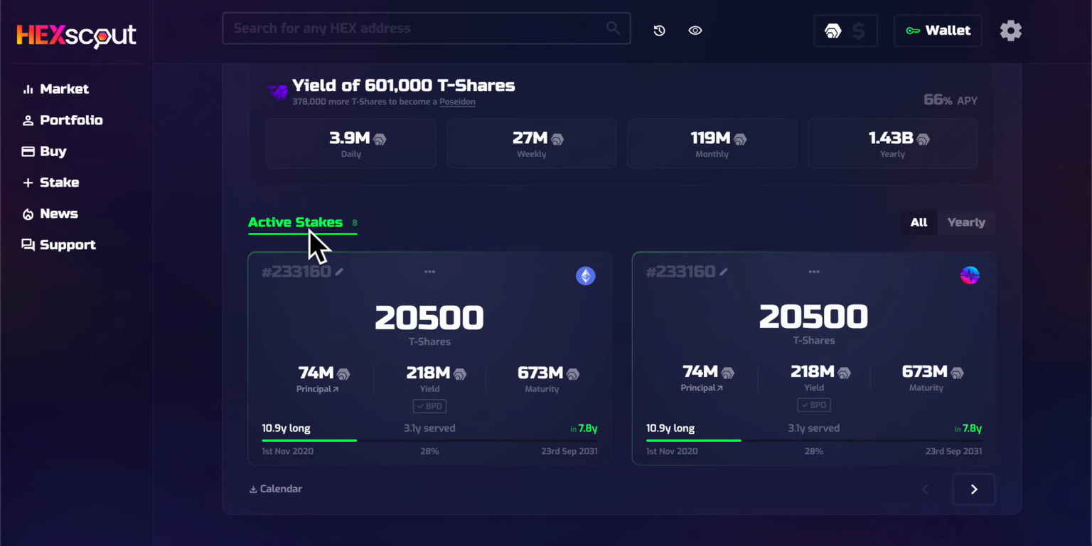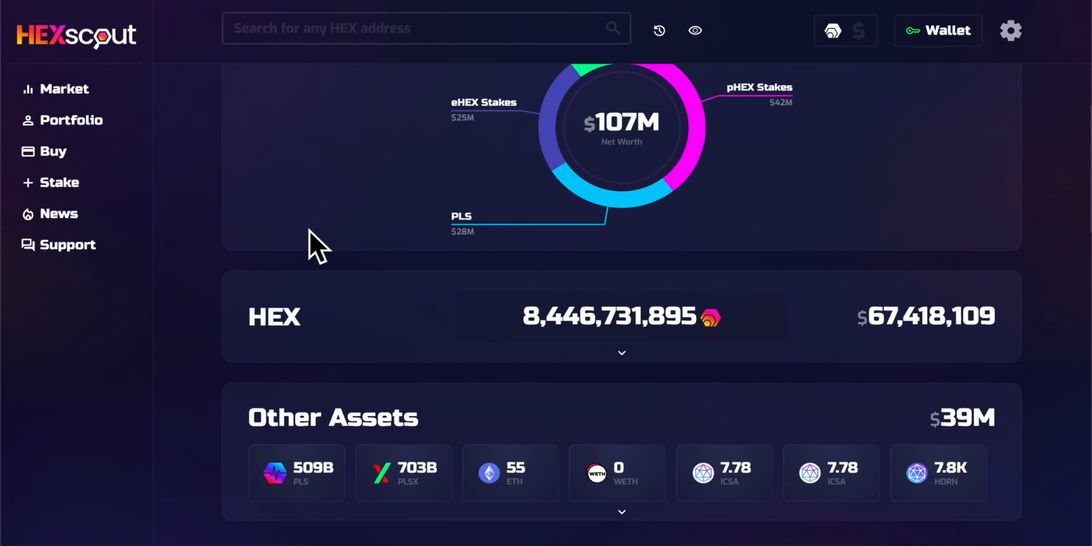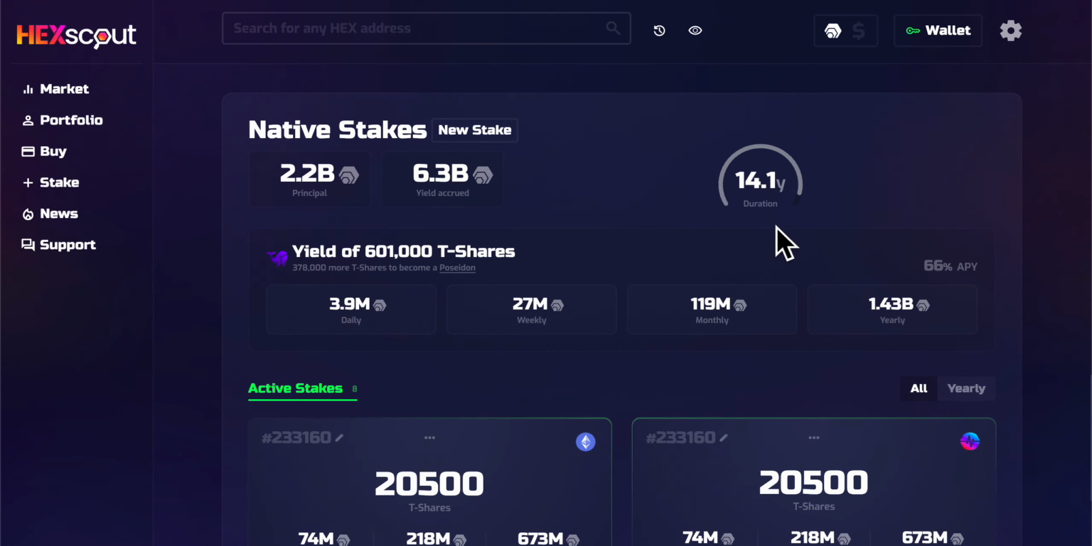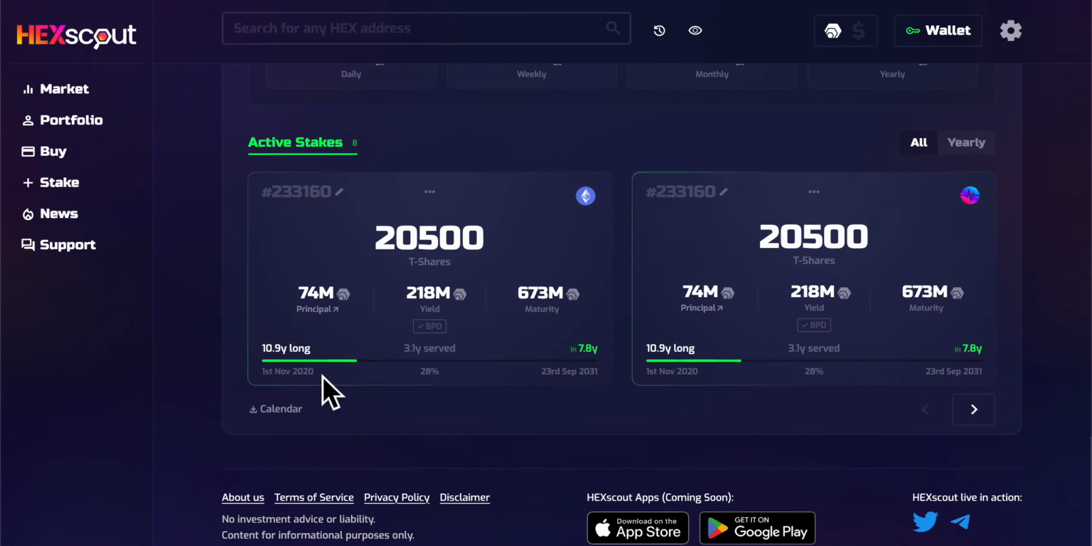And he only has active stakes, no ended stakes in this wallet. That is also kind of crazy. Does it show you your average? The average, yeah, that's crazy. 14-year average, all active. That is insane.